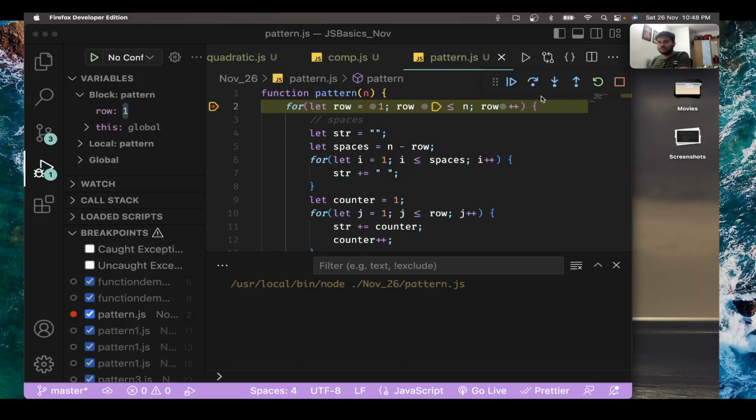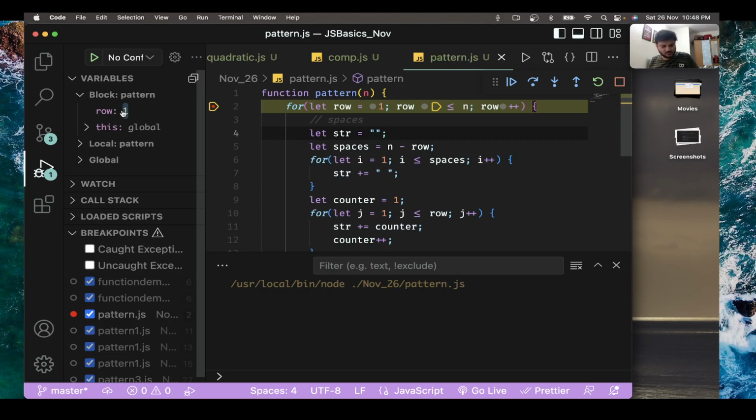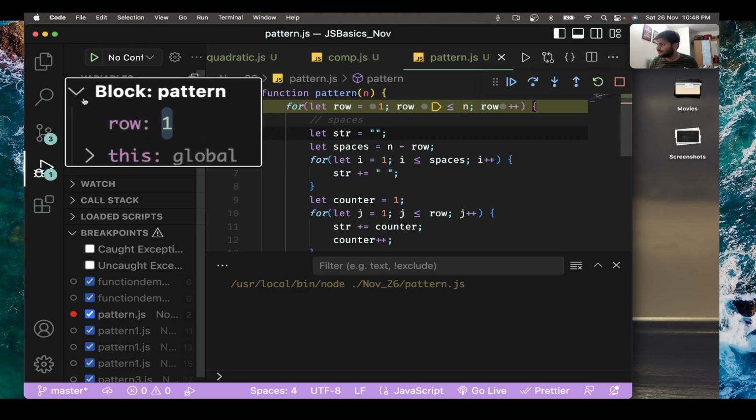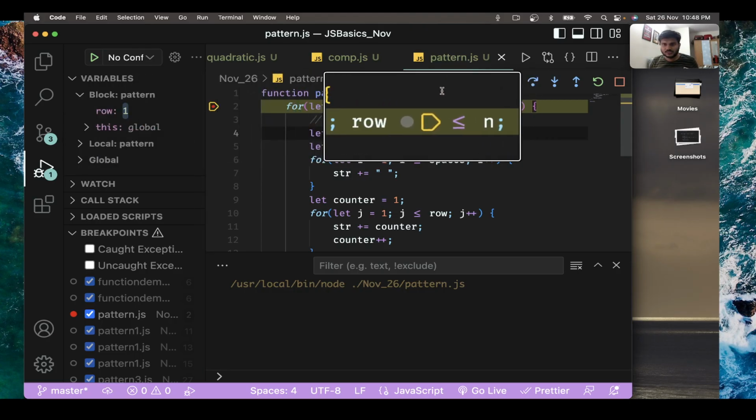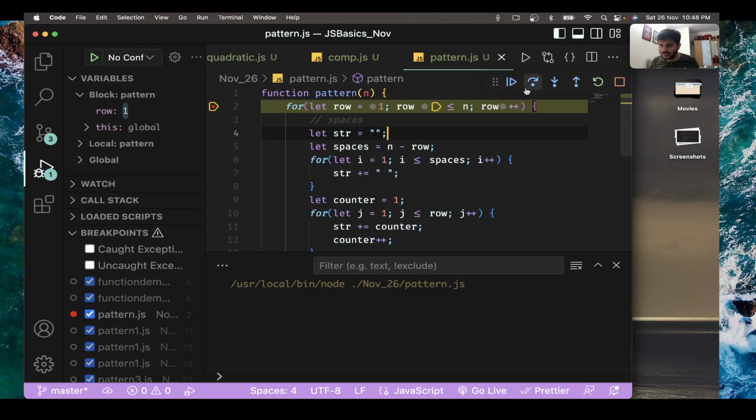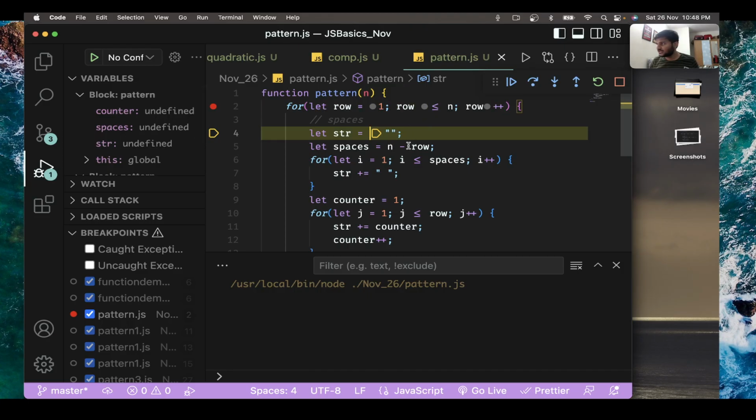So let's resume our debugging. And what we can say is the row variable has been initialized with the value 1. You can see here row is 1. So now you're going to compare. Is 1 less than or equal to n? Yes, it is. So you prepare a variable str, right?